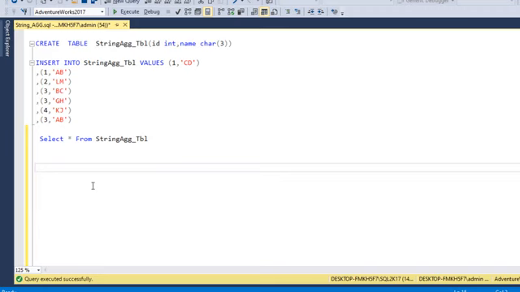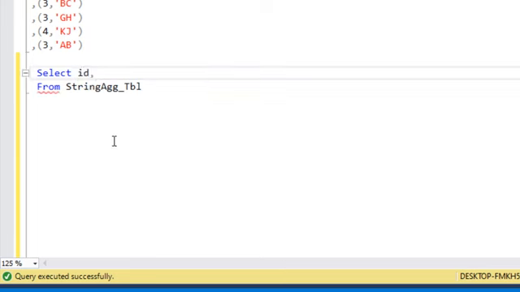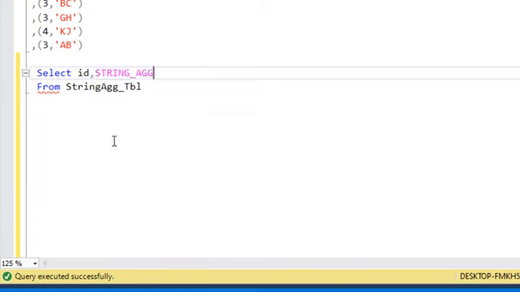Now the first thing: how can we use the STRING_AGG function? This is very straightforward. Instead of using the asterisk, we write the ID column, which will be our first column. In the second column, we use STRING_AGG. Let me open the bracket. Then we need to specify the name of the column, so our column is name. Then we put a comma, and the second parameter will be the separator. Here we have the comma separator. We close the bracket and call this column data.